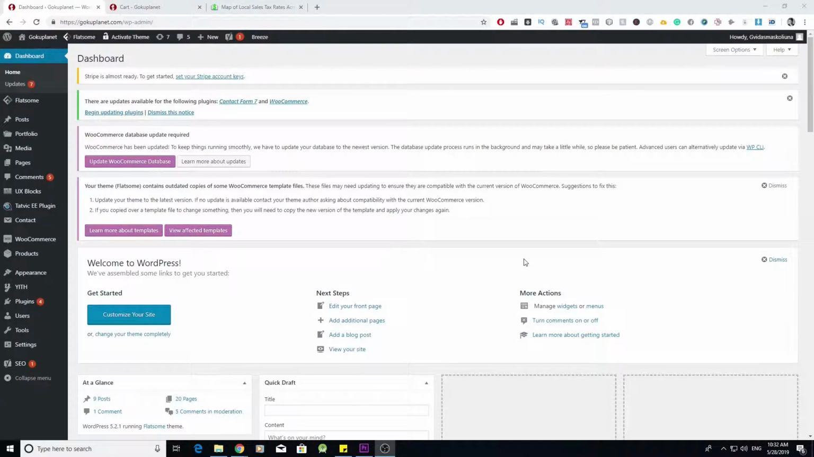Alright, in this lesson I will show you how to add tax information to your WooCommerce store. It's up to you if you are planning to include a tax in your products and charge your customers. To add tax information, first of all you want to go to WooCommerce and select settings.